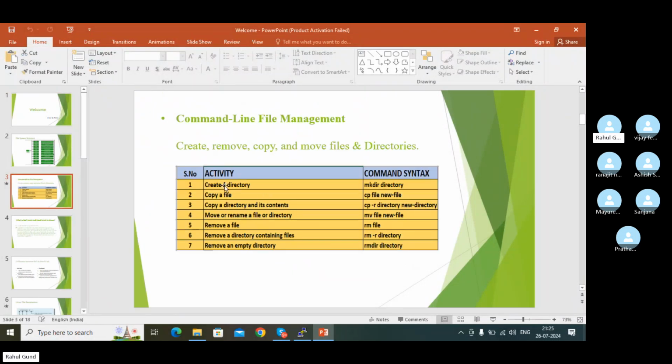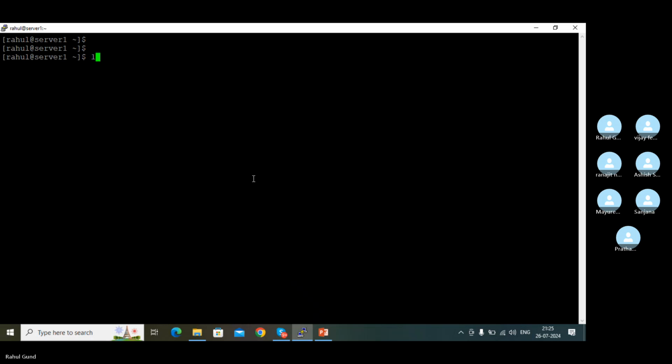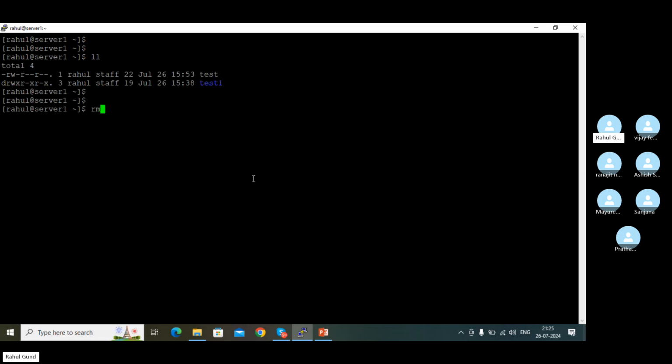Now the next commands we are going to see are some basic commands. I hope my PPT is visible. How to create, how to remove, how to copy, how to move files and directories, okay, and there are plenty of commands for it. Let's go one by one. Now how to create an empty file.